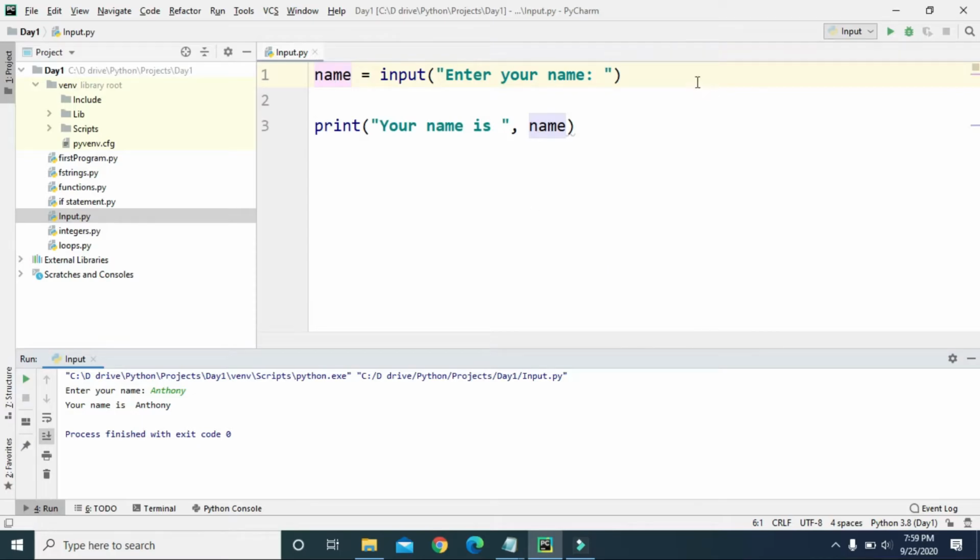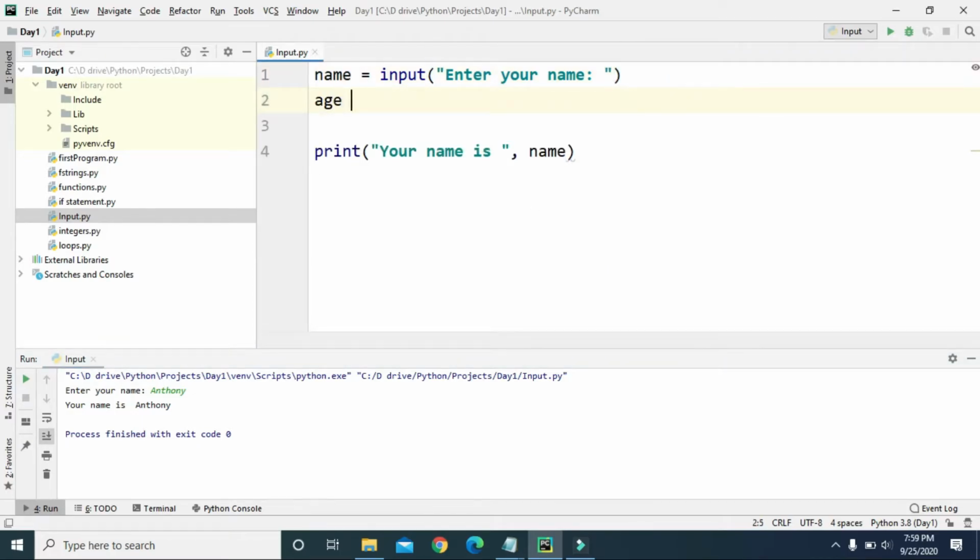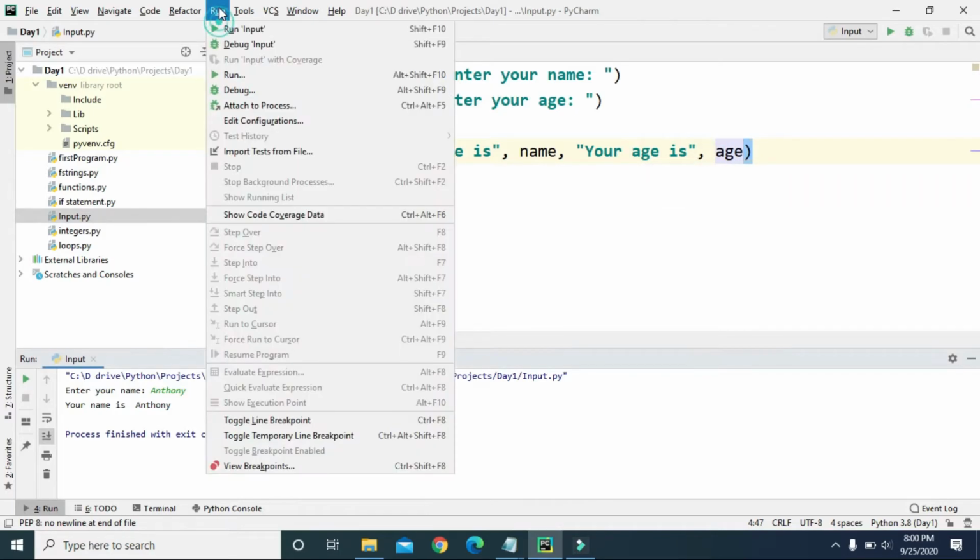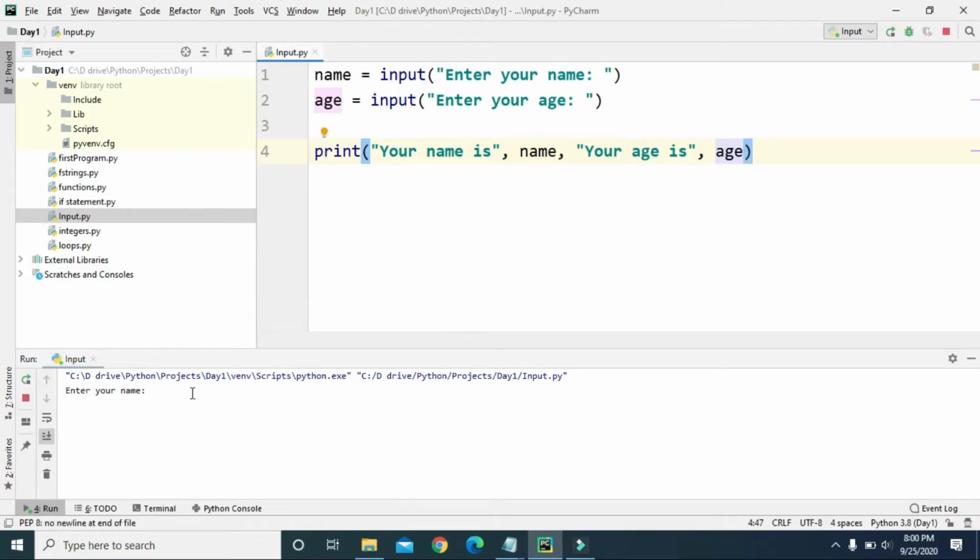Now let's do the same thing for age as well. So let's say input enter your age, and we will print your name is name and your age is age. So let's try to run this again. So first we will give the name, so let's give Paul, and then it will ask for the age, so let's give 25, and now it's printing your name is Paul, your age is 25.